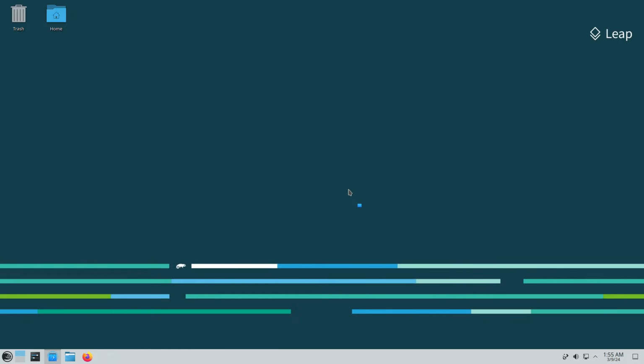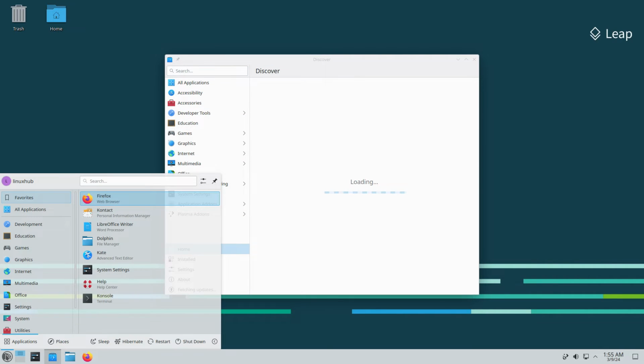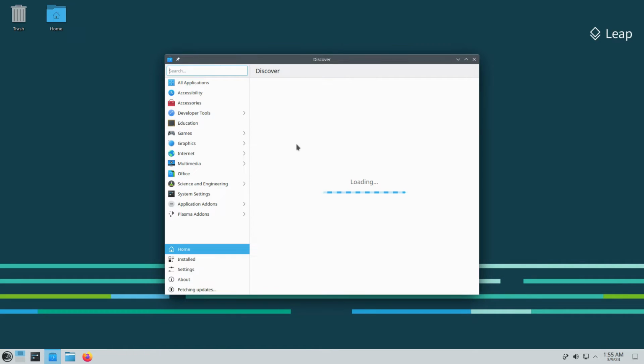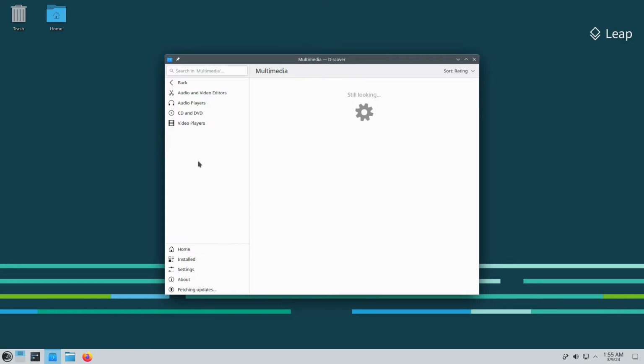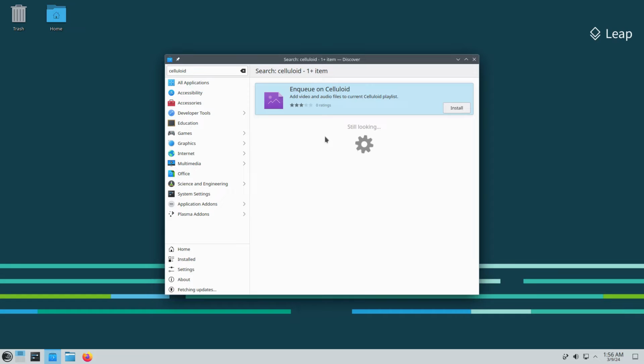So if you've got a certain app you're looking for, want to check it out, you should most likely find it right here. So let me see, I'm going to look at their multimedia. We have VLC and that's about it. So let's see if we can find some other applications. Let's see. Do they have Celluloid? And it's still looking. NQ on Celluloid. Add video and audio files to current Celluloid playlist.